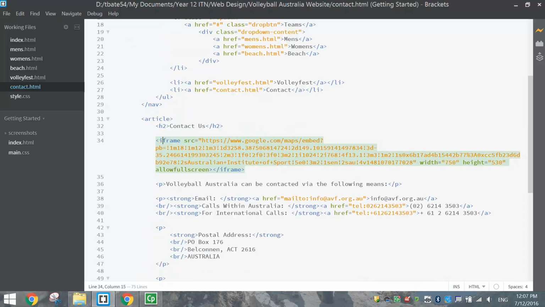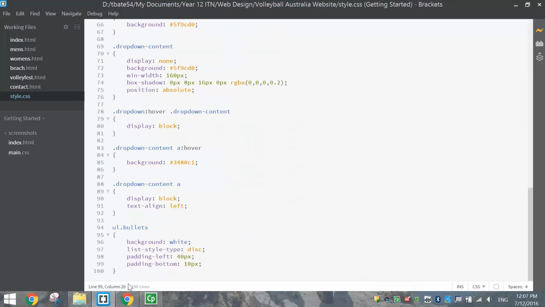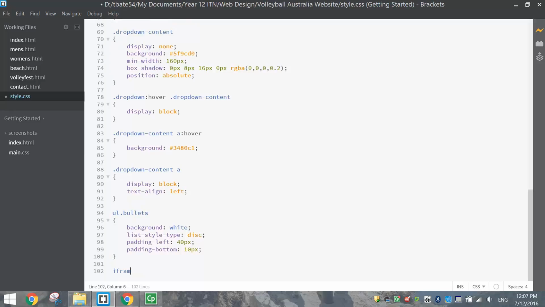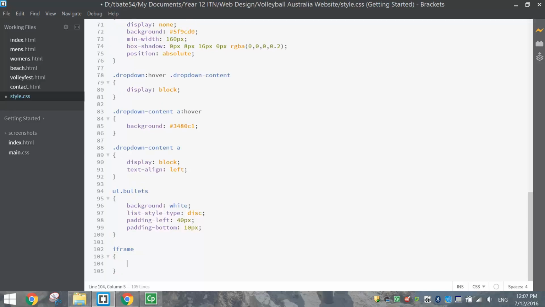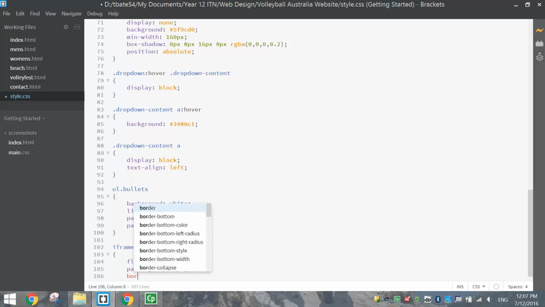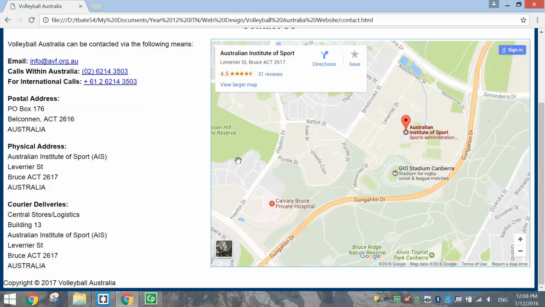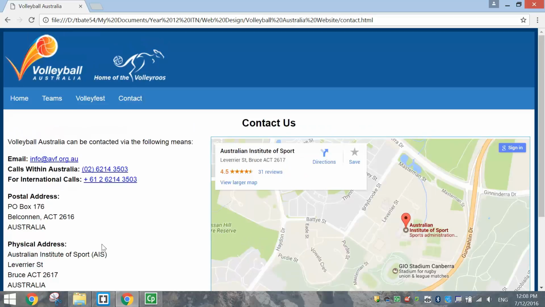Okay, we know it comes inside the iframe tag, so in the style sheet I'm just going to go right to the bottom here and write iframe. Open up my curly brace, and I'm just going to float that map on the right hand side of the page. I'm also going to give it a little bit of padding at the top. Not much, just 5 pixels. And I'm going to turn the border to 0 so it hasn't got a border around it. If we save that and have a look now, you can see a little bit of padding at the top, and it's on the right side of the page with the text going around it, which looks good.